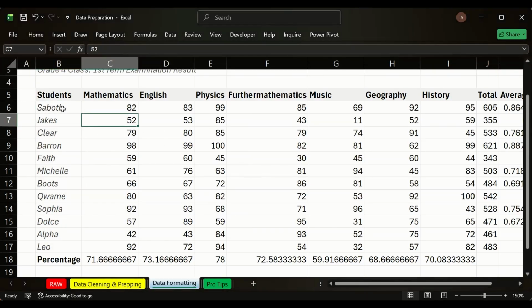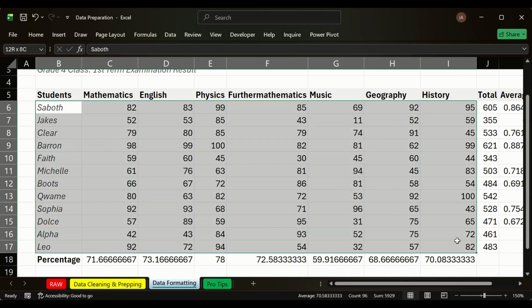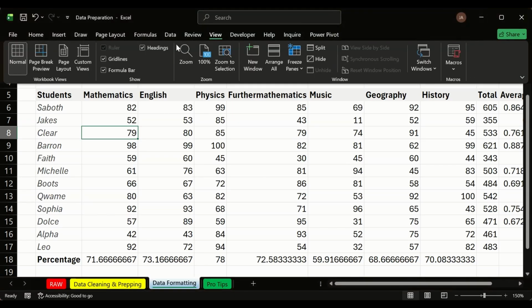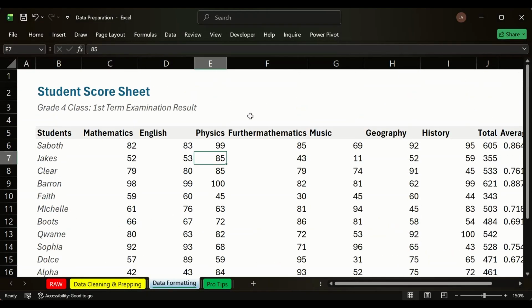Okay. And of course we want outside borders. For this, let's start with this first. We want to give it a border because eventually we will be turning off the grid lines. If I go to View, I go to grid lines. So you can see what we'll be left with, this blank sheet.